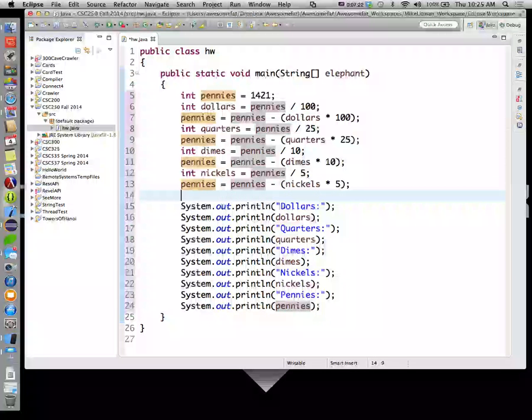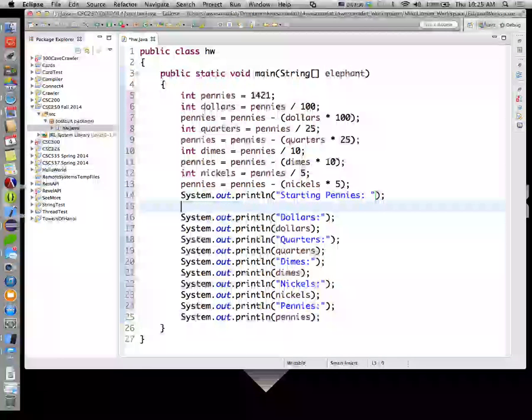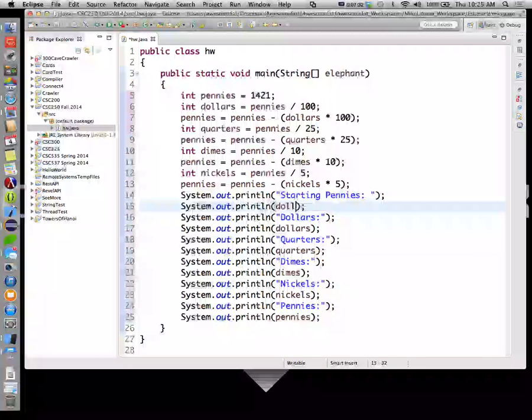And just so we have our starting value here, we'll say starting pennies. Now we have a problem. Change what pennies is. So how do I get back to my original pennies? Say this again? Well, that's fine. We'll look at some things we can change here. Right now we don't have a way of looking at our starting pennies, right?